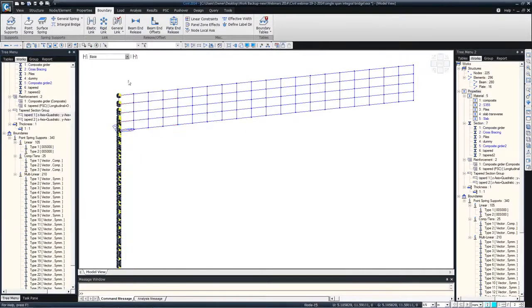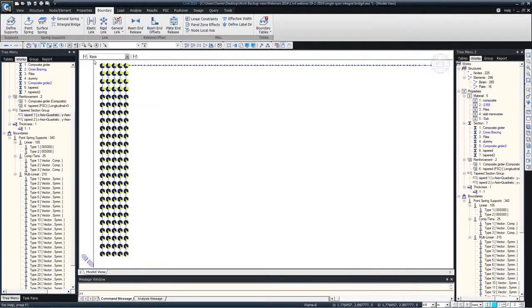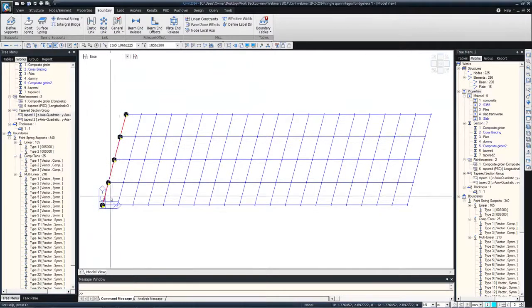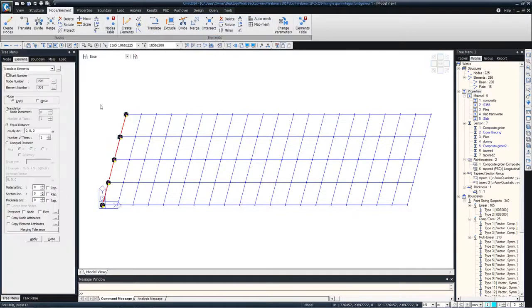Going back to the demonstration. I'll first of all copy the abutments on the other side. So just use the polygon selection and node elements, translate, and just copy it simply by measuring the distance like this.